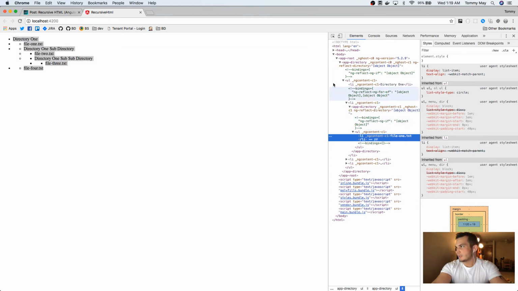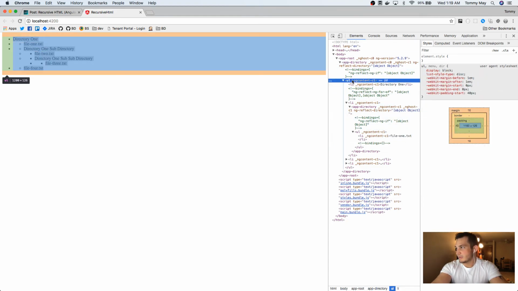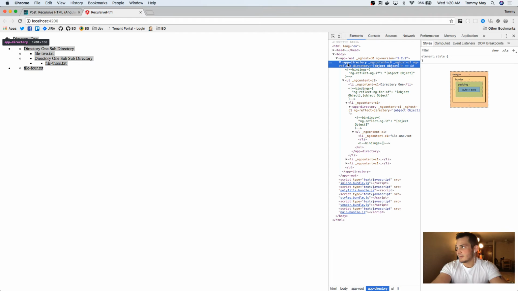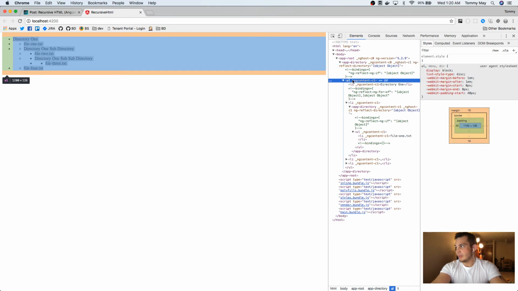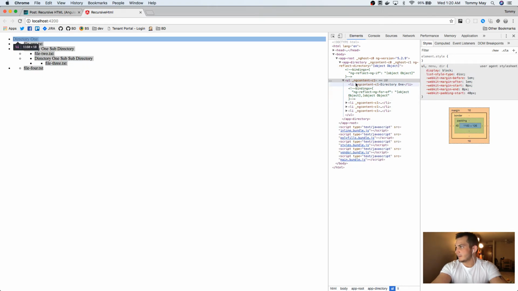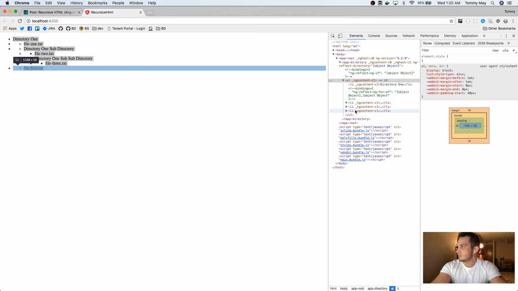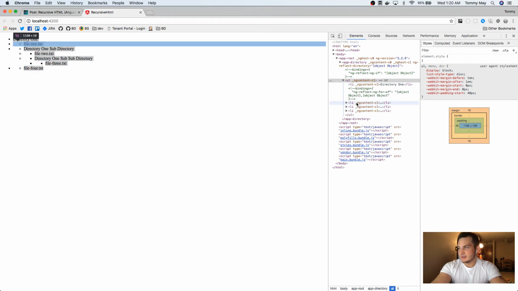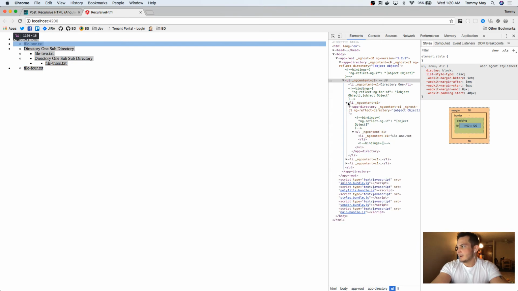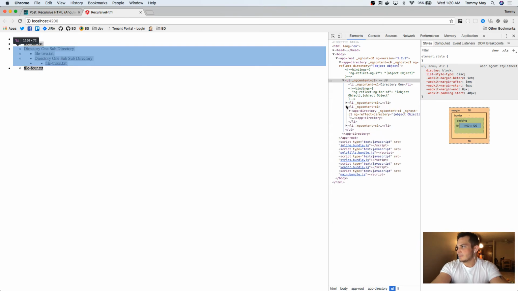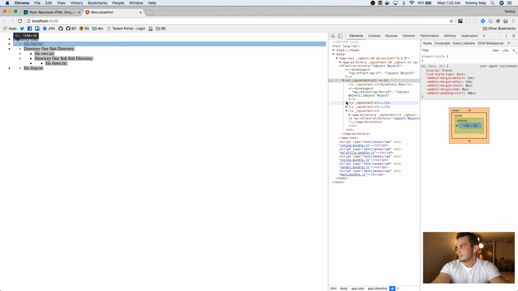And I'm just going to walk through some of the DOM really quick. So you'll see our first app directory. This is what we called from our app component file. This is the first UL that was generated. And then it printed out the name. And then one LI for each of the content pieces that we had in there. And then each of these is an app directory.